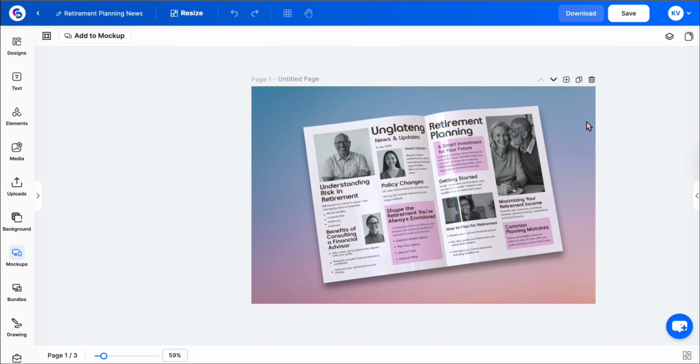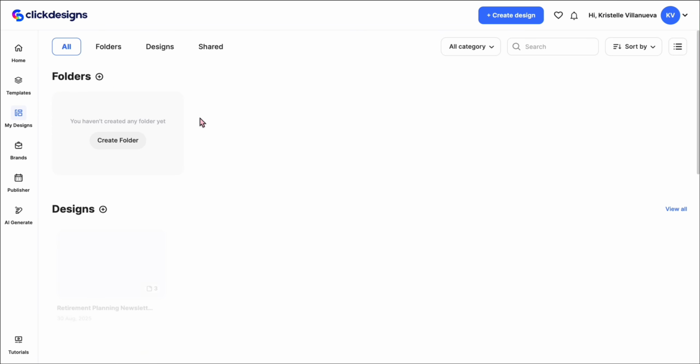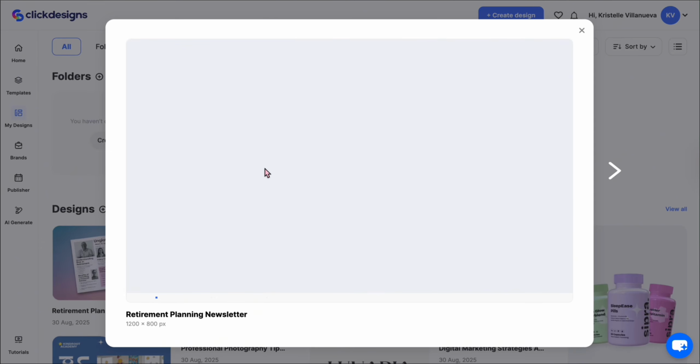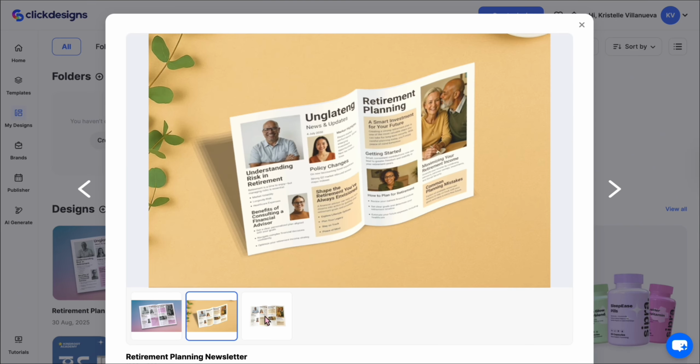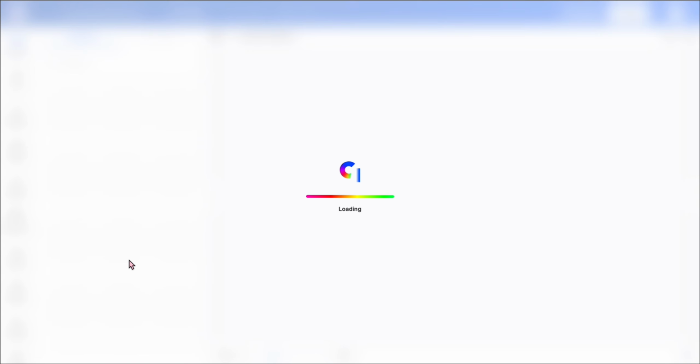Now, once you are done and happy with all of your changes, don't forget to click on Save. And once you go back to the ClickDesigns dashboard, you can actually view your newsletter under Recent Designs. You can preview your newsletter and all of its pages, and you can also go back to the editor by clicking on the project itself.